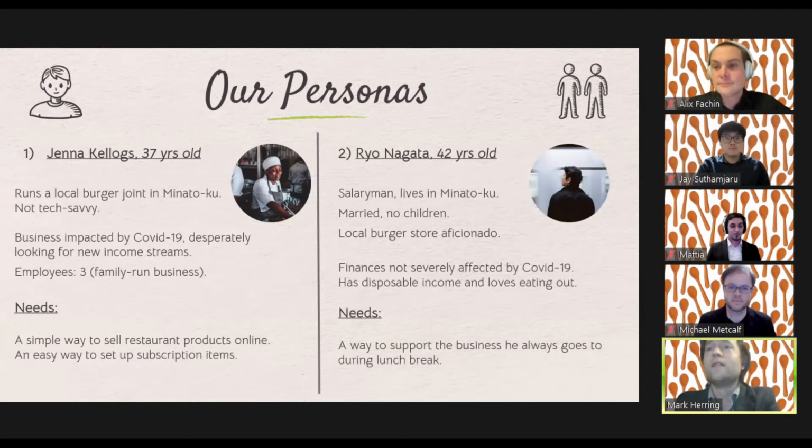So how about persona number 2? This is Ryo Nagata. He's a salaryman. He also lives in Minato-ku, and he's a burger aficionado. But he's been working from home recently. His finances have not been affected by COVID, and he has disposable income, and he loves eating out. So he wants a way to support the business he always goes to during lunch break.